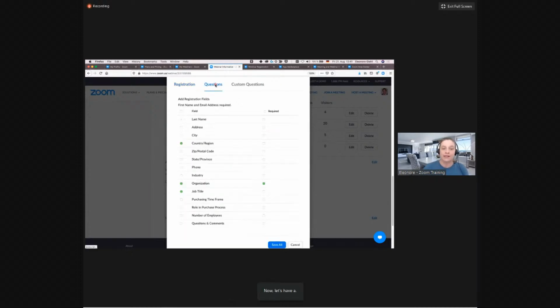Now, let's have a look at those questions. Zoom has prepared a list of standard fields for your registration form. In the first column, just activate those fields that you want to show on the registration page. In the second column, make them mandatory, which means the registration cannot be completed without an entry in that field.